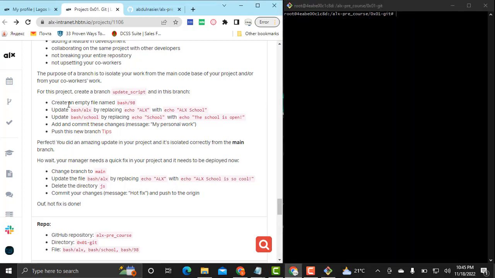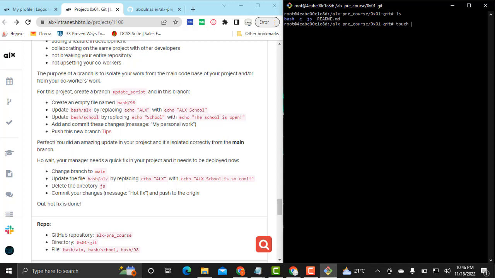Now what they're asking us is to create an empty file named bash/98. First, let me list the content. You can see we have bash, C and JS. They ask us to create a file inside bash called 98. So let's do that: touch bash/98. We have created this file.